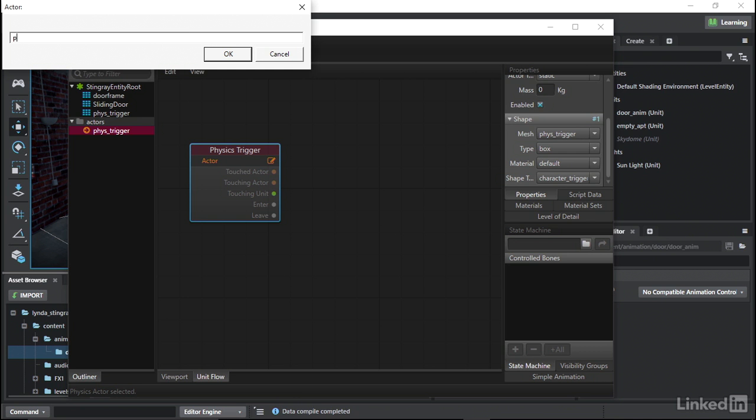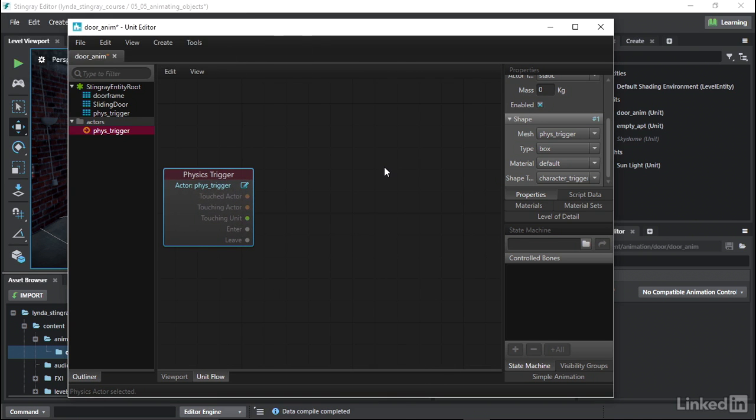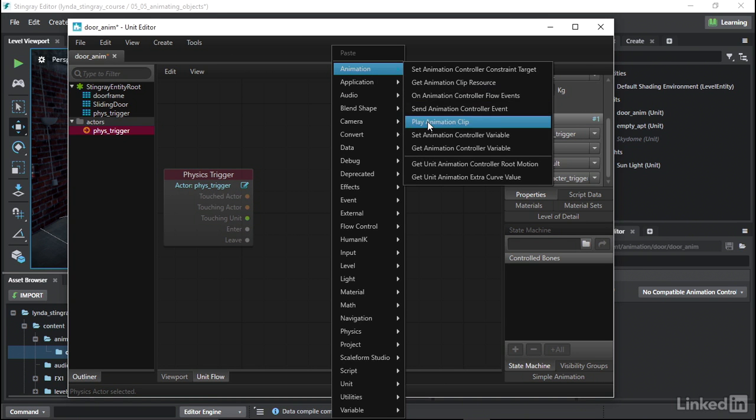So we'll type PHYS_TRIGGER. And that is lining up with the actor name right here. So we'll say OK to that. And now all we need to do is tell it which animations to play. So we'll right-click, Animation, Play Animation Clip.